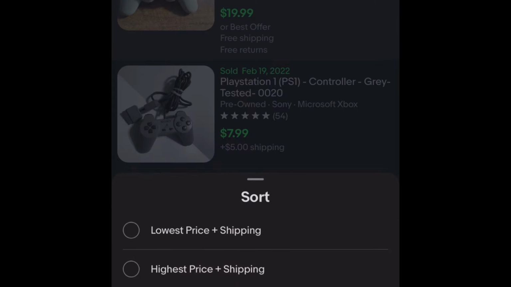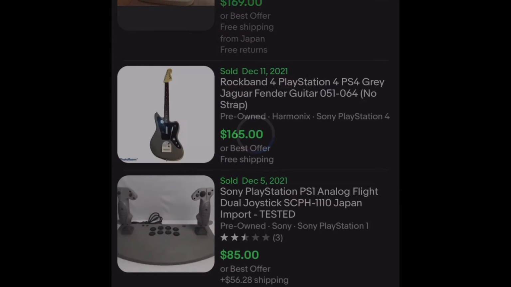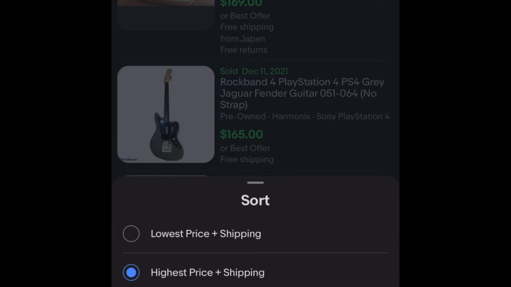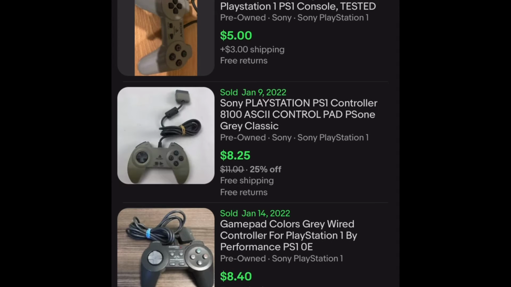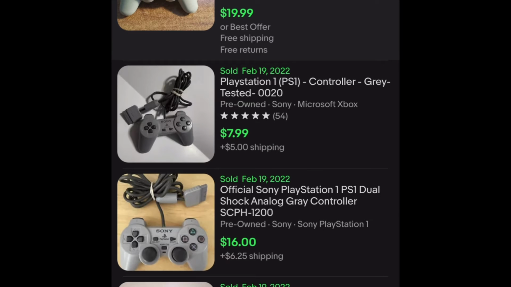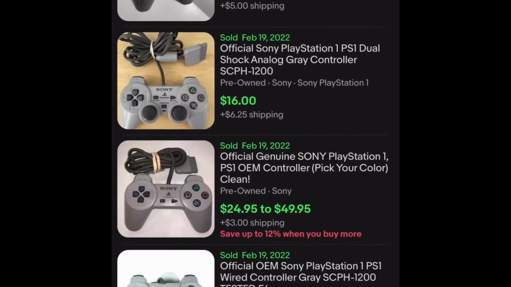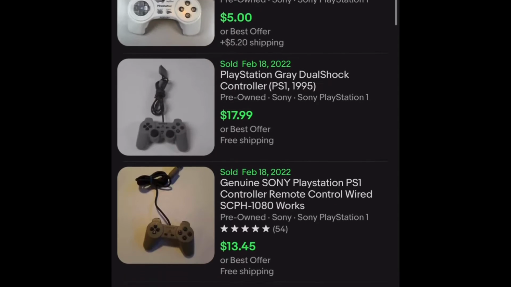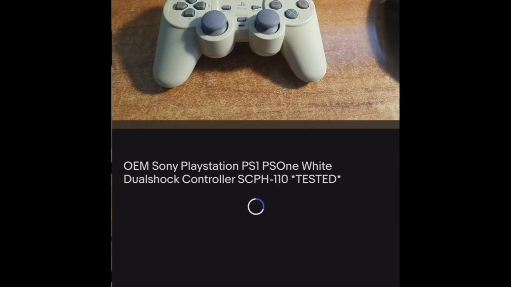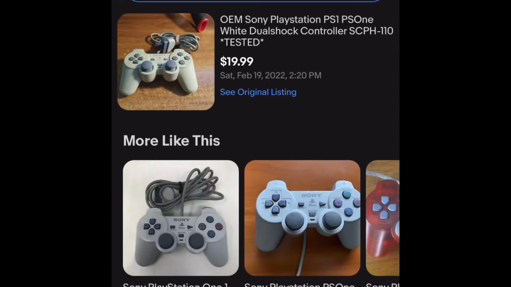If you want to sort this, you can sort by highest price plus shipping, and it'll give you the highest price for this item. If you go to lowest price plus shipping, obviously it'll give you the lowest price you will receive. By going to ended recently, you can see how many of this item have sold and how recently, and you can see that this controller sells pretty often. So we're going to take this very first listing and hit sell one like this.